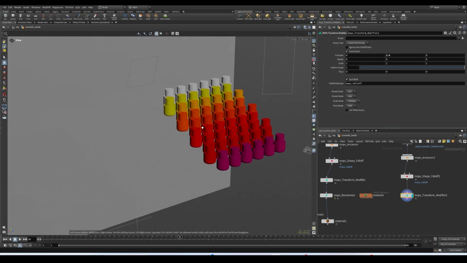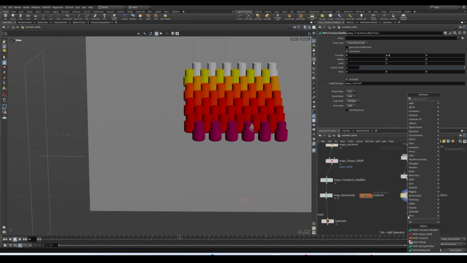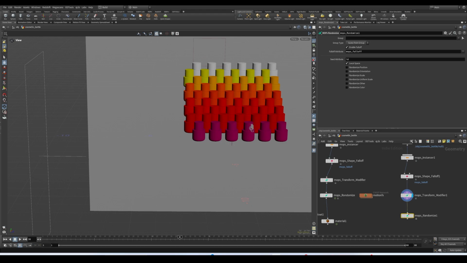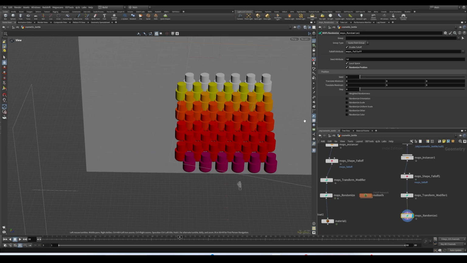Yeah, that's pretty much what I did. So the next thing I did was add MoGraph Randomize. MoGraph Randomize is really cool. You can just randomize the position, the orientation, the scale. So what I did was the position, and I wanted to randomize the position on the y-axis.